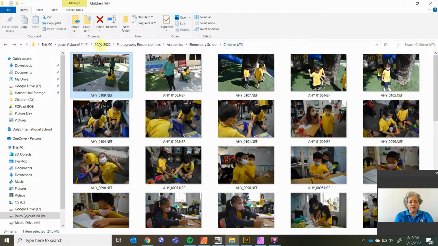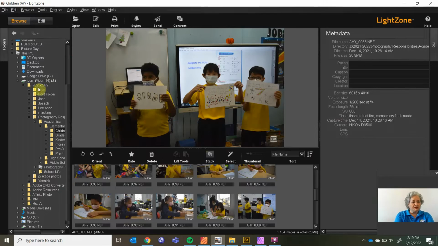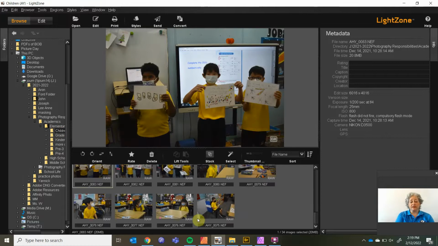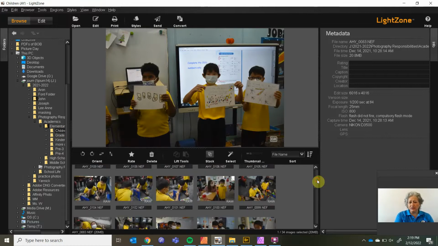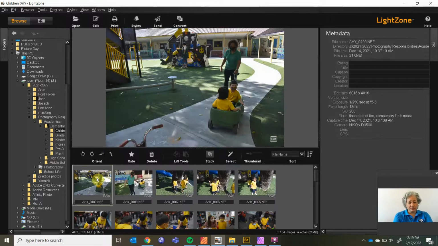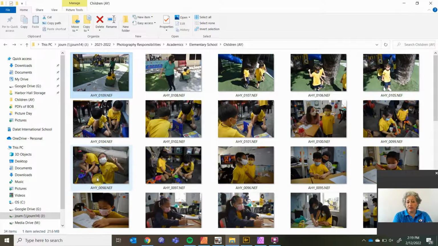So we're going to go to this path right here, and we're going to get into our journal drive. We'll follow it over here. So here's our journal drive, 2122, photo responsibilities, you know this path, and we are going to go to elementary. The first time you load it, it will take a second. And you can see, if we're just to do a quick comparison, it's the same thing. So there's that picture, and there it is there.